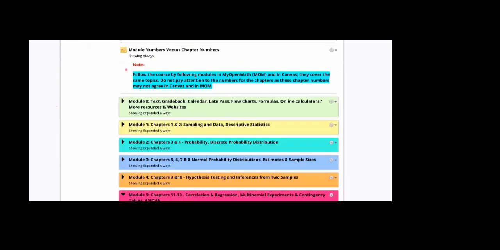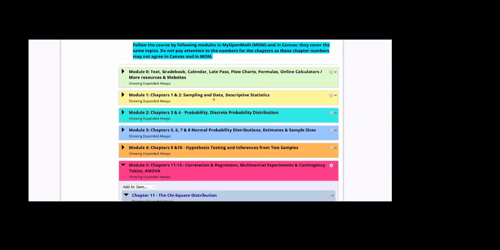Now, note, follow the course by following modules in My Open Math and in Canvas. They cover the same topics. Do not pay attention to the numbers for the chapters, as these chapter numbers may not agree in Canvas and in MOM. So I can't emphasize this enough. Just pay attention to the module. And the first exam is module 1. So take a look. Module 1, 2, 3, 4, 5.